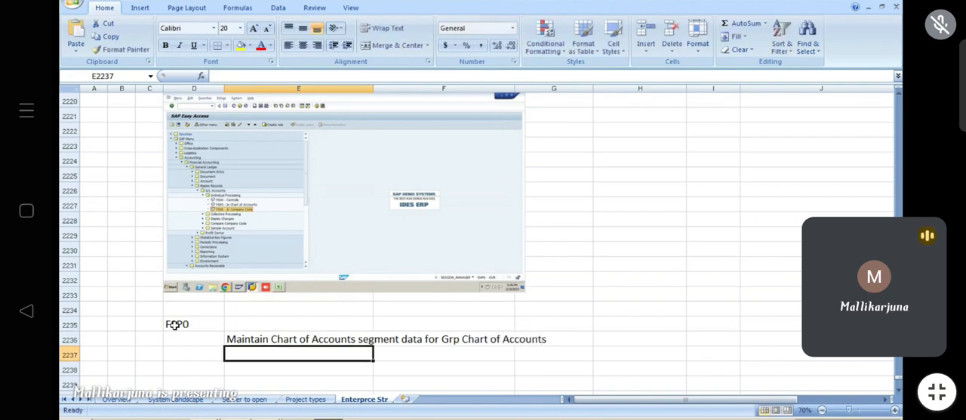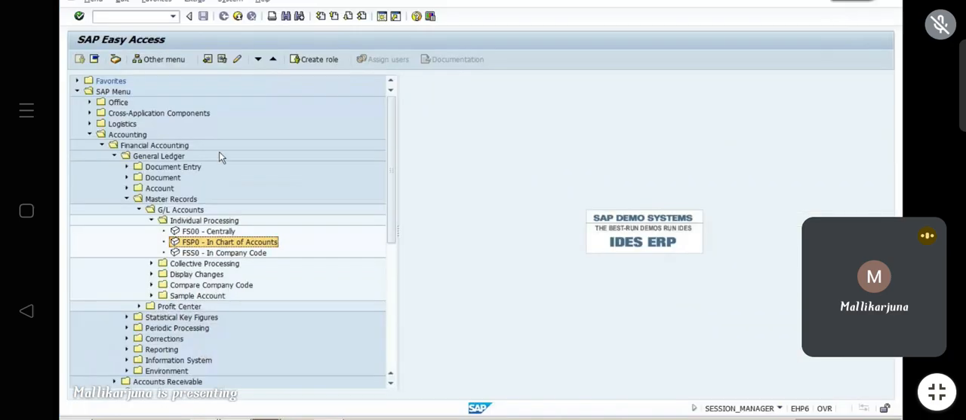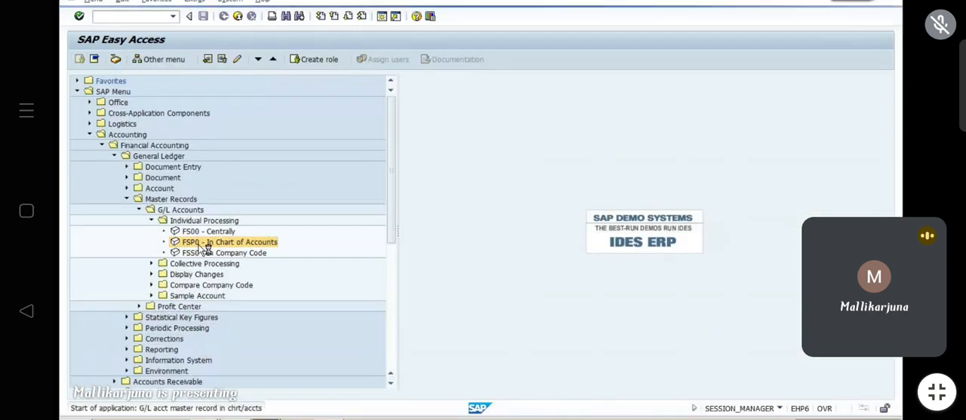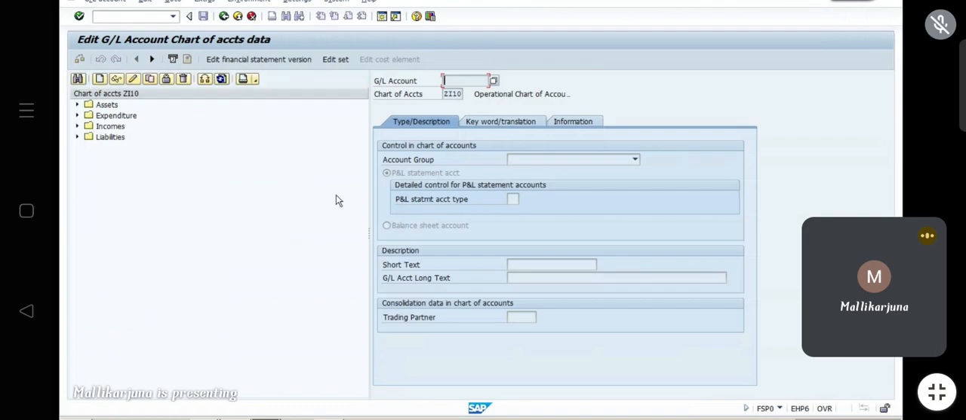Okay. So this is the raw material consumption account we are going to create. Execute. Double click on that. Now you will see this screen. The chart of account segment data contains the description tab and keyword translation.